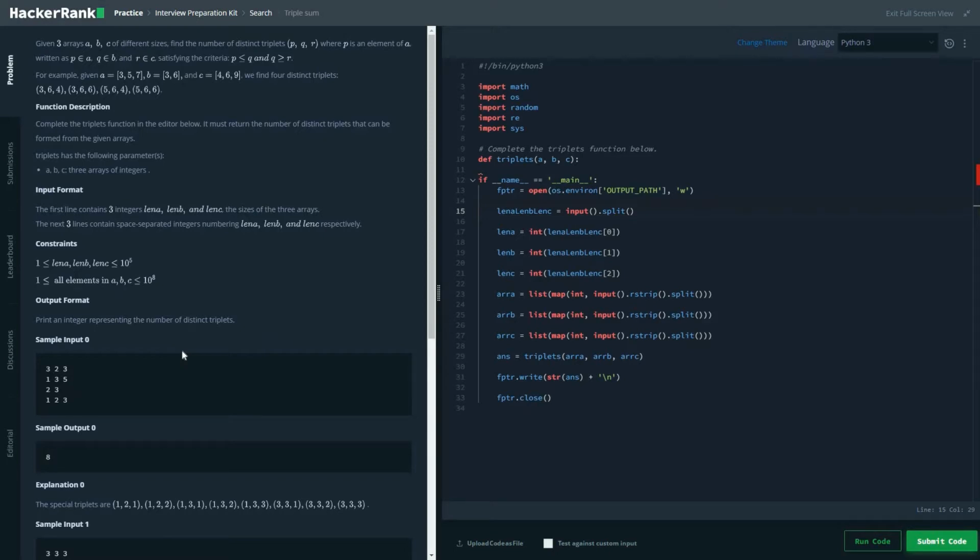From this statement we can easily understand that while forming the distinct triplets, the value of Q should be greater than or equal to both P and R. Now, the next thing to understand is that we could achieve this in many ways. Let's do a brute force approach.